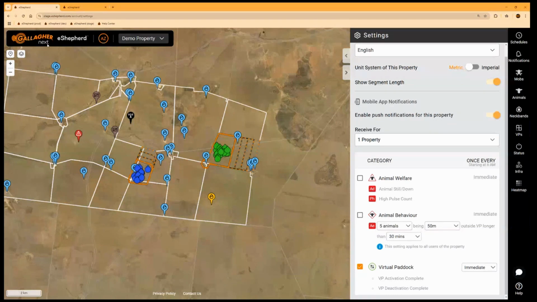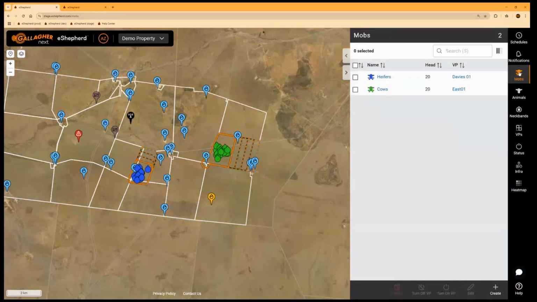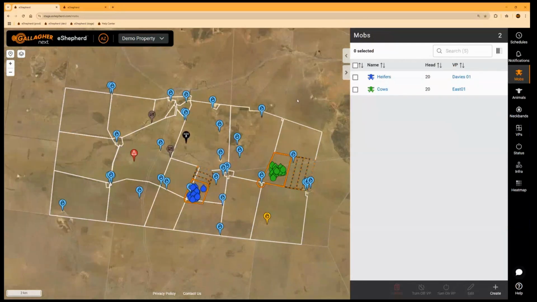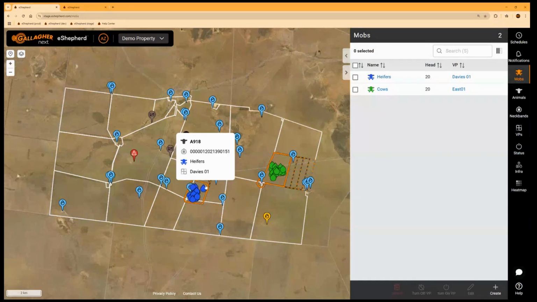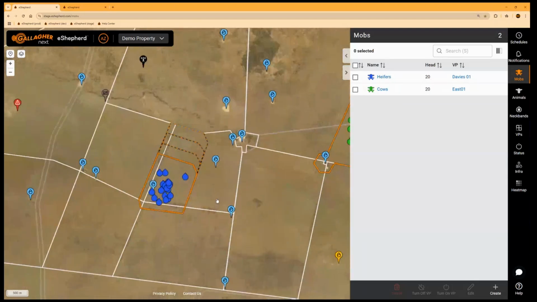So now I think what we'll do is we'll move on to some questions that we've had from one of our US customers, Chad, around the use of the web app to schedule some virtual paddocks using the scheduling feature, so that we can turn them on in sequence to extend our grazing area.